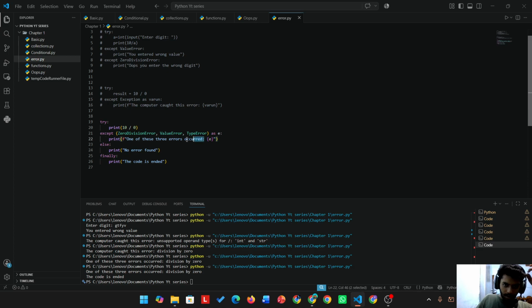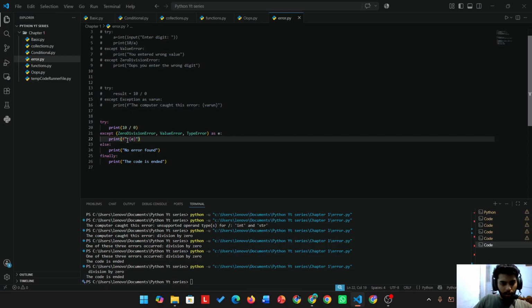See, everything looks good. And now see, division by zero error, the code is ended. Because it shows an error, the except flow runs. So this runs the except flow and the finally. Finally runs every time.